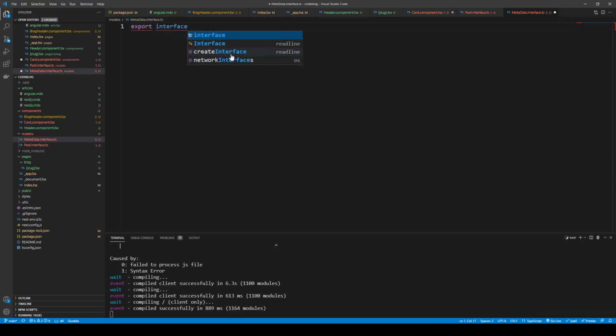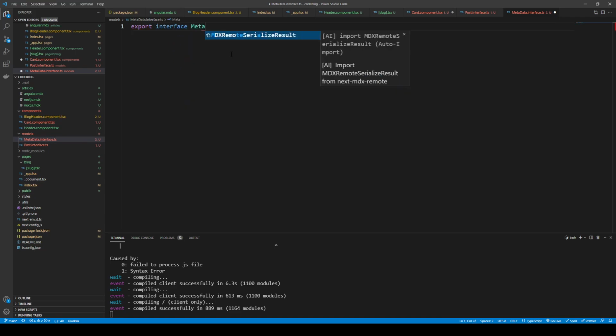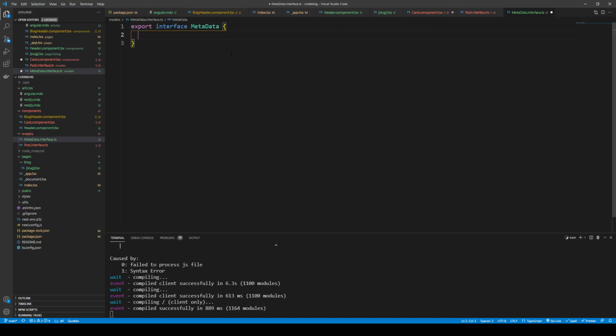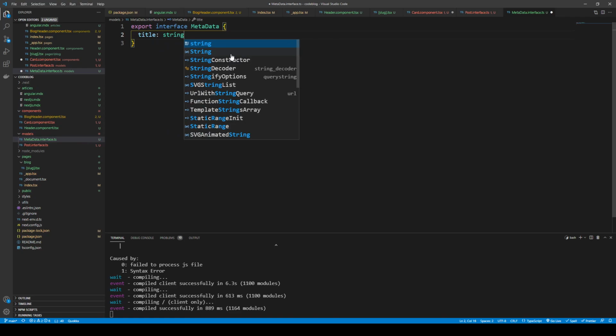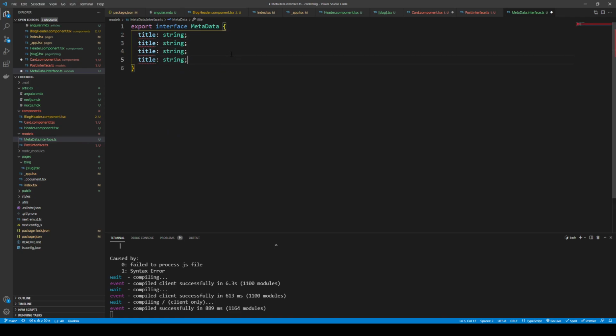So we'll export an interface and we'll call it Metadata. And this is going to be nothing more than the properties specified in the metadata or the front matter. So we've got date string, main image URL, and also the excerpt, and they're all strings. This should be dateString.